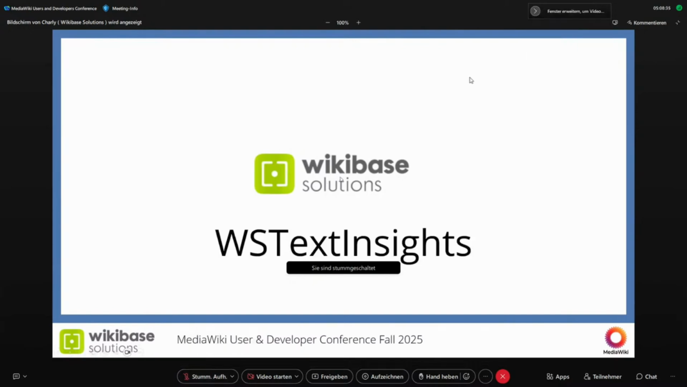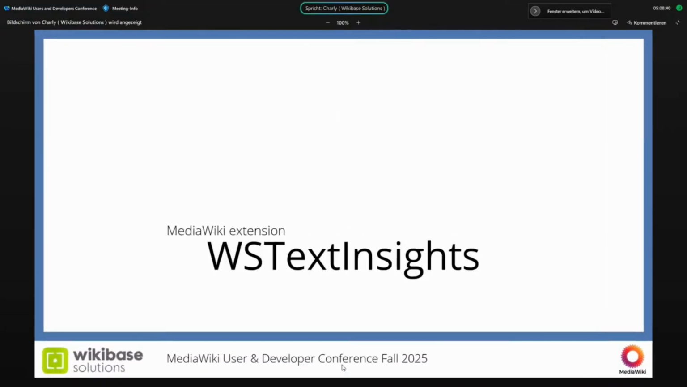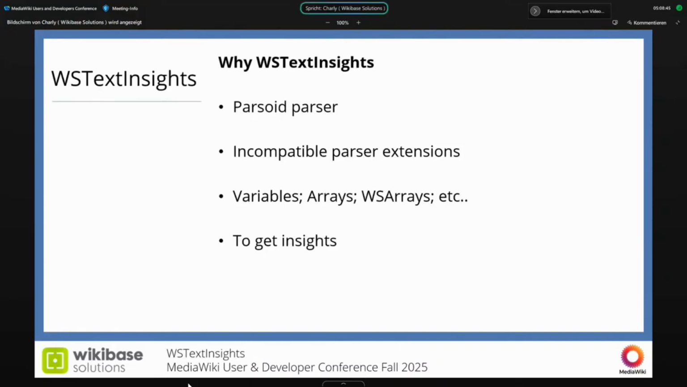I'm going to talk about a really small extension called WSTextInsights. We've created that. Why WSTextInsights? It has to do with Parsoid. Basically, what WSTextInsights does is check for parser functions that you might have inside your wiki and show you some details about which ones are not compatible with new versions of Parsoid.